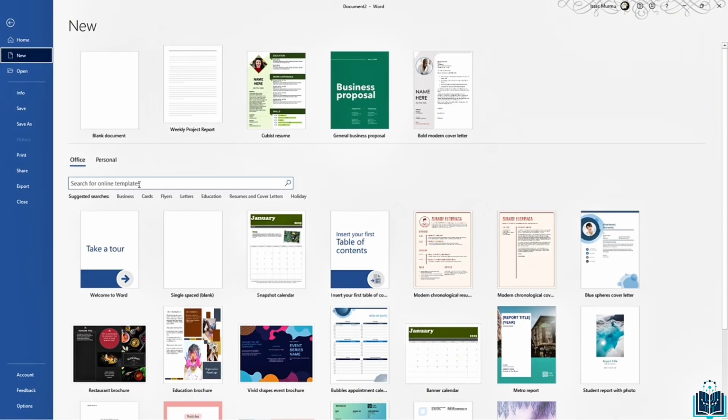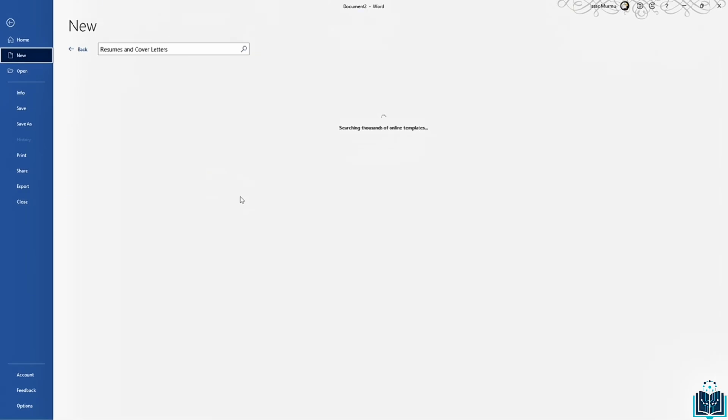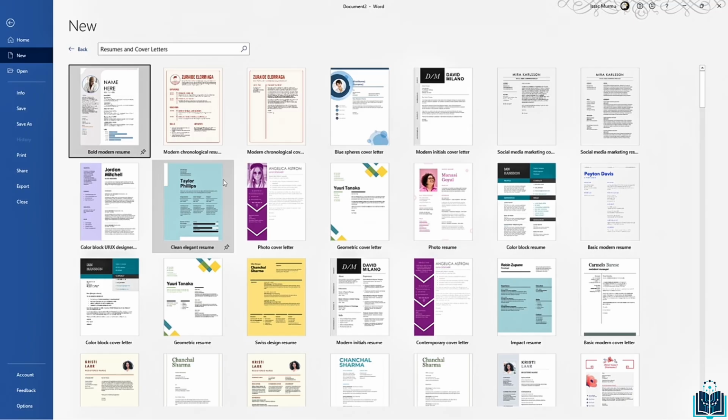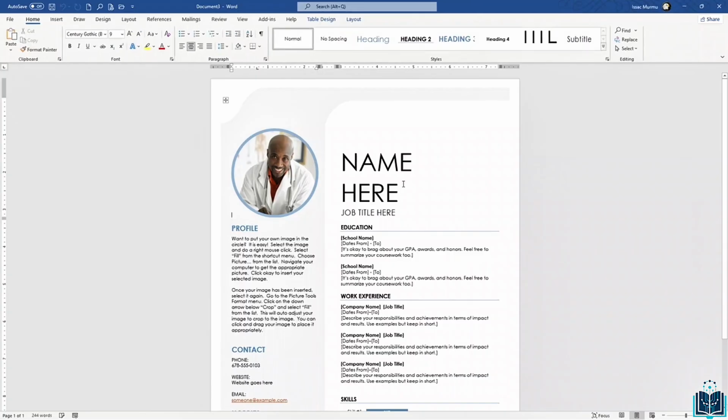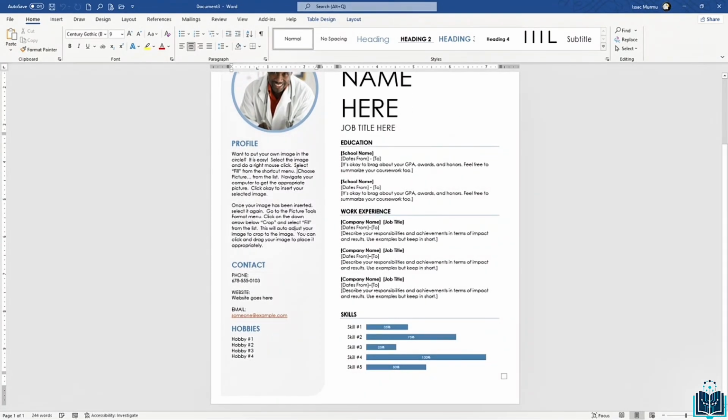For example, if you are writing a professional resume, you can go to Resumes and Cover Letters, and let's say I select the bold modern resume here. Just select it and create it. You can select a resume template instead of starting from scratch. So that's it. Now here you can easily work.